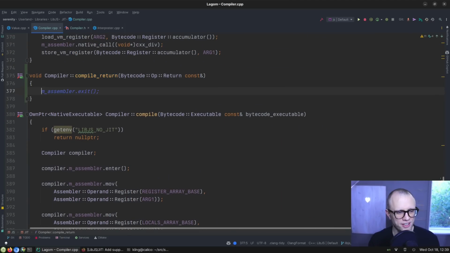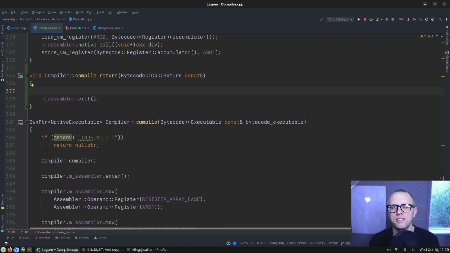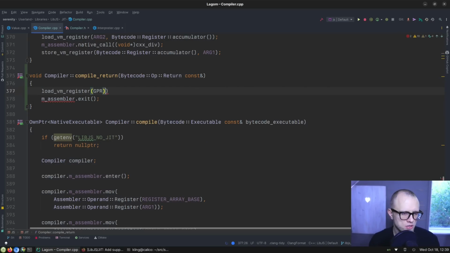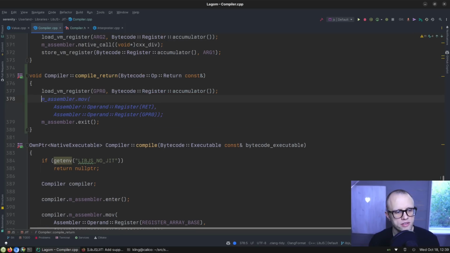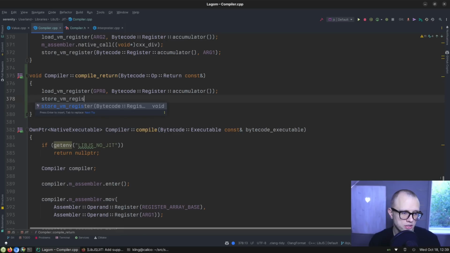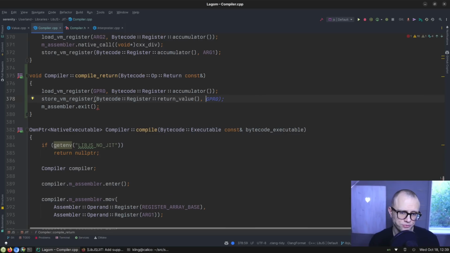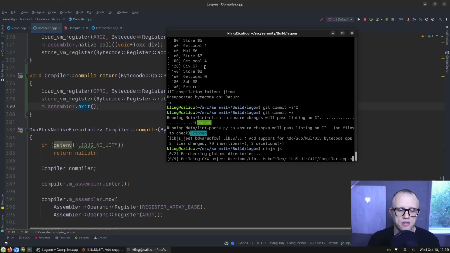It's going a little bit faster than I was expecting. So exit is good, but we also need to put it into that register. So let's load the accumulator into GPR0. And then let's store VM register, return value, GPR0. Yes, exactly. And then we exit from the compiled code, and let's see how that goes.